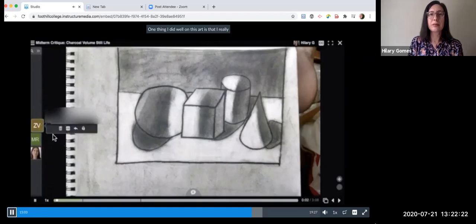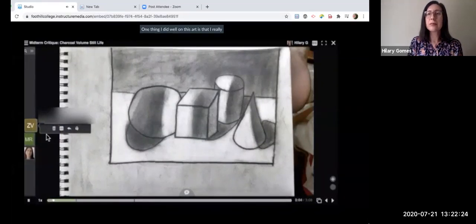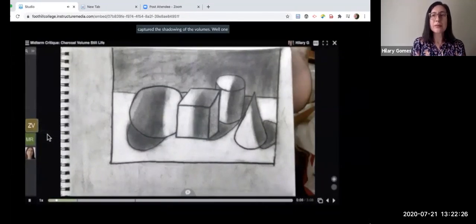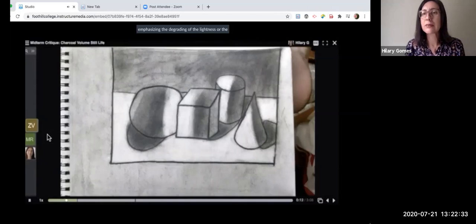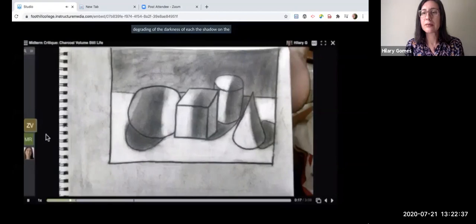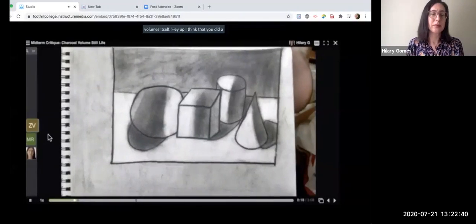One thing I did well on this part is that I really captured the shadowing of the volumes. But one thing I felt like I could have done better is emphasizing the degrading of the lightness, or the degrading of the darkness on the volumes itself.